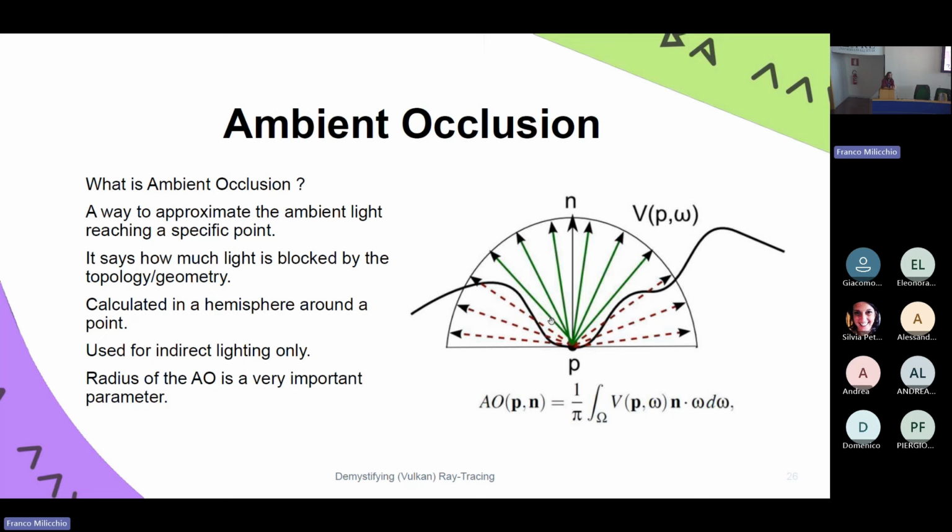Again, words, ambient occlusion. Guys, occlusion means something that is hidden. And ambient is the ambient light, like the skylight. I hope it makes sense. It's a way to approximate the light coming from the ambient. So not the direct light, but the photons that are just bouncing around, like it's happening right now.